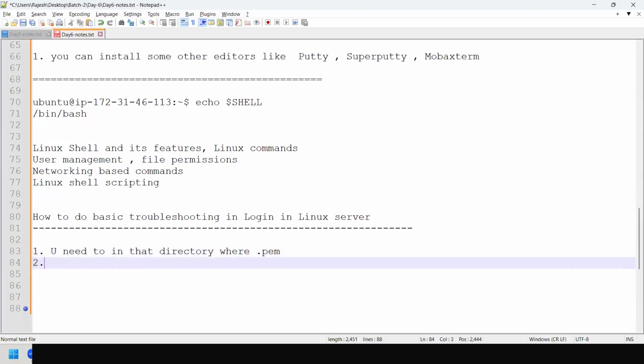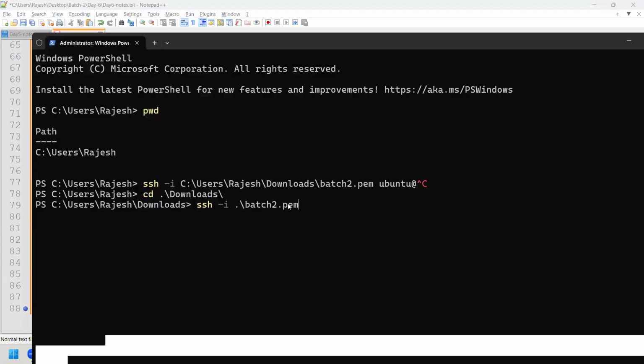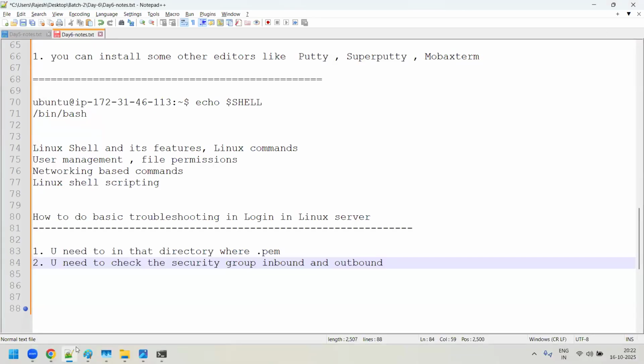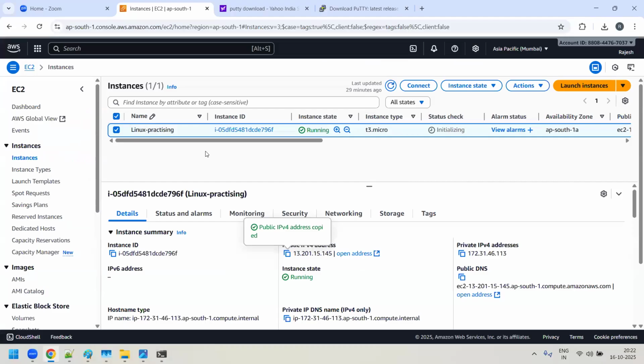Second important thing is that you need to check the security group inbound and outbound entry. Now, what do you mean by that? Guys, when I created that Linux machine, if you remember, I had selected some security group. While creating a Linux machine, you need to provide a security group. What are security groups? Security groups are the same thing as firewalls. In Linux we have firewalls; the same thing in AWS we call a security group.